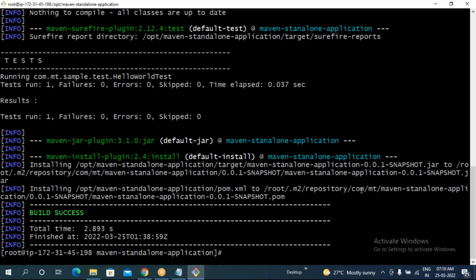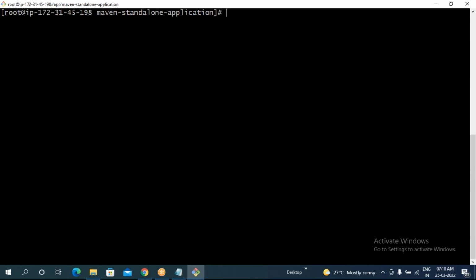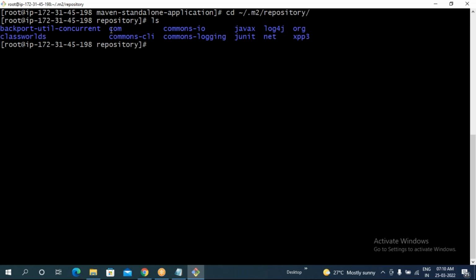Okay. If you want, you can see it. First of all, let me go there: cd user home .m2 repository. There I can see com. If you go to com, I can see two things, the previous one and the latest one. cd com. Earlier it was master empty, but this time it was empty. That's why it is replaceable.